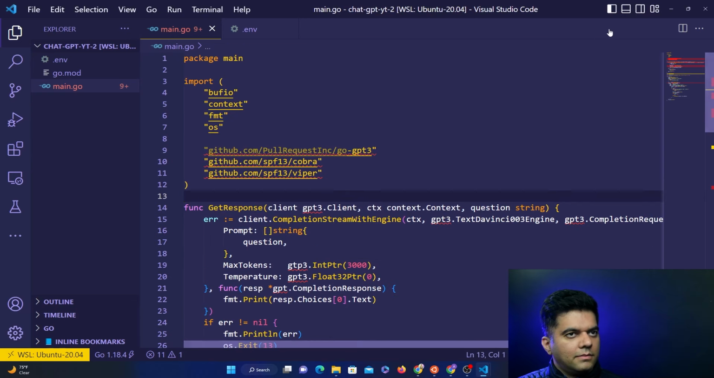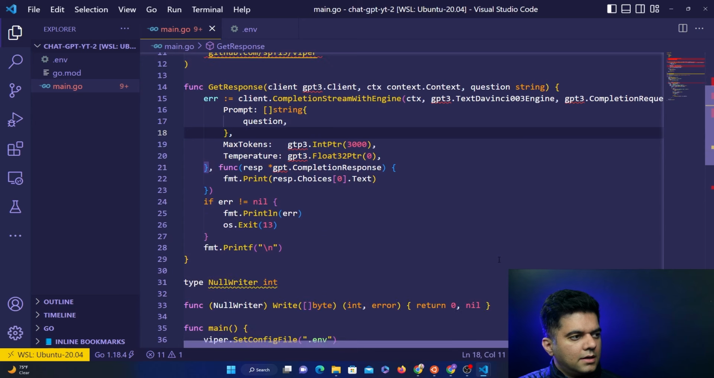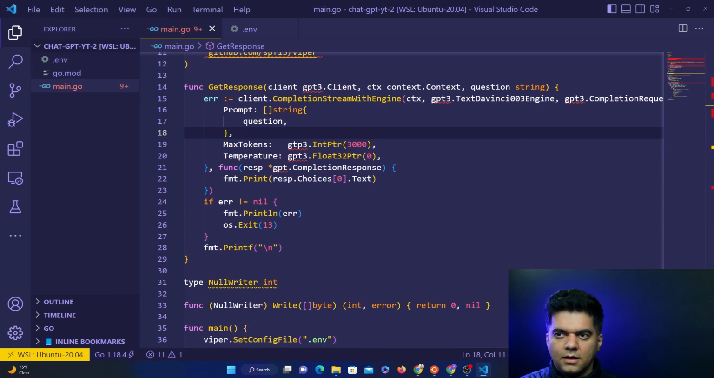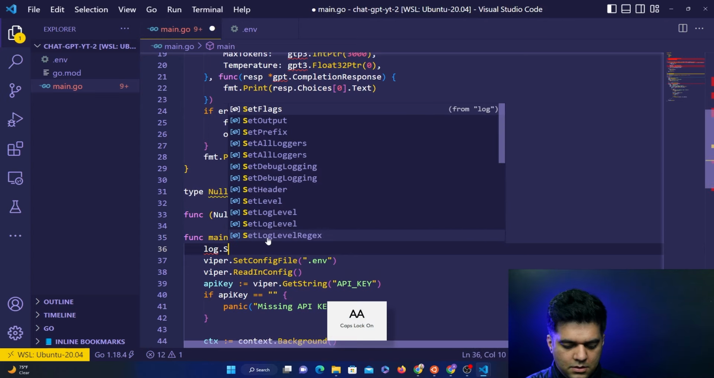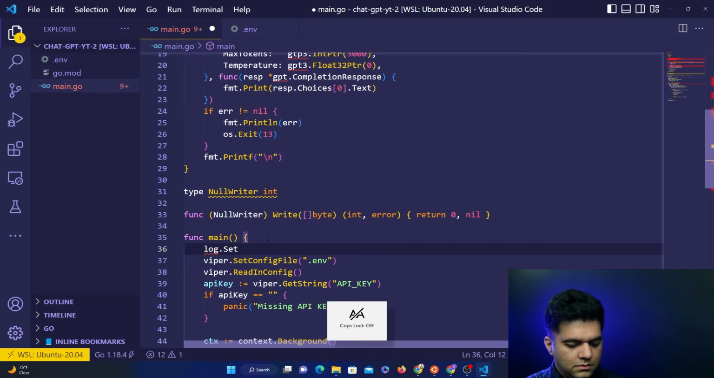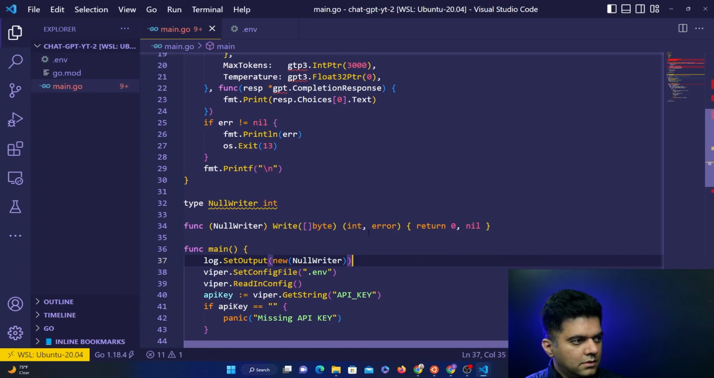All right, I've put in my API key now, and we'll be running the go tidy command to get all these packages and get rid of all these squiggly lines. I'm using a null writer, a dummy writer, for my logging with the write function that always succeeds and does nothing. Okay, going back there, I need to include this in my main file. So I'll just go here and say log.SetOutput and new null writer. Get the log package also.